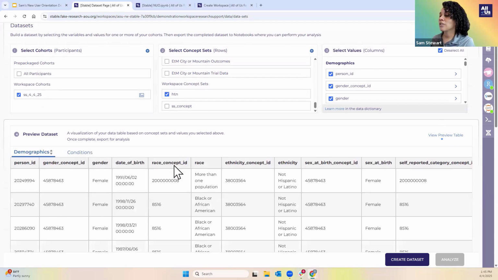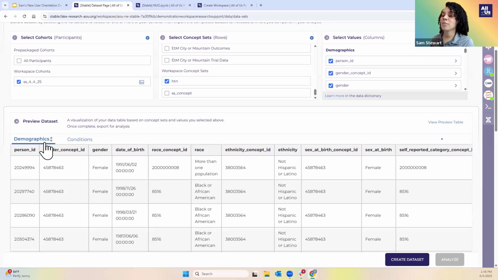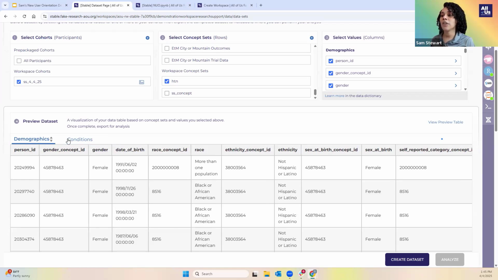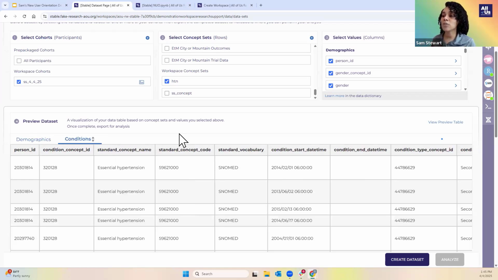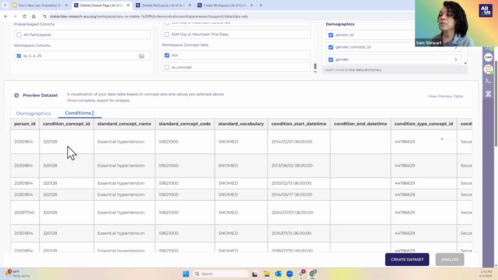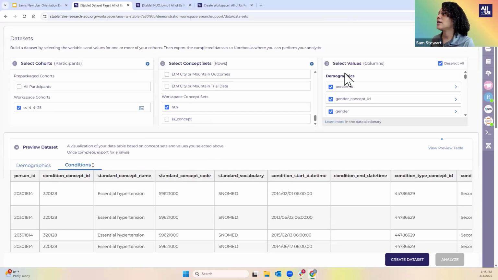So the preview is a great option because I am pulling data from two different types of tables, demographics from the person table and conditions from the condition occurrence table. And they're going to pull out two data sets out to your notebook or RStudio, whichever one you want. And sometimes seeing it in this view is a little bit helpful to ensure that you've captured all of the variables that you want. Now, this last column will not populate until you choose a concept set.